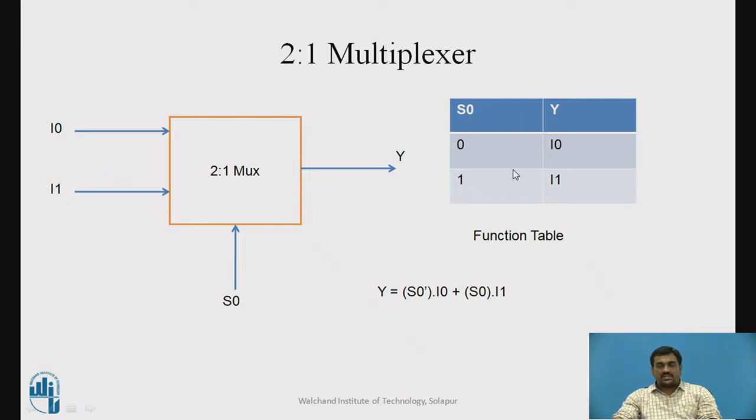This shows the function table for the 2:1 multiplexer, and here you can see for S0 equal to 0, Y is equal to I0. Whenever you provide S0 equal to 0, Y is connected to I0. For S0 equal to 1, you get Y equal to I1. This output Y can be expressed using the logical expression: S0 bar AND I0, OR S0 AND I1.